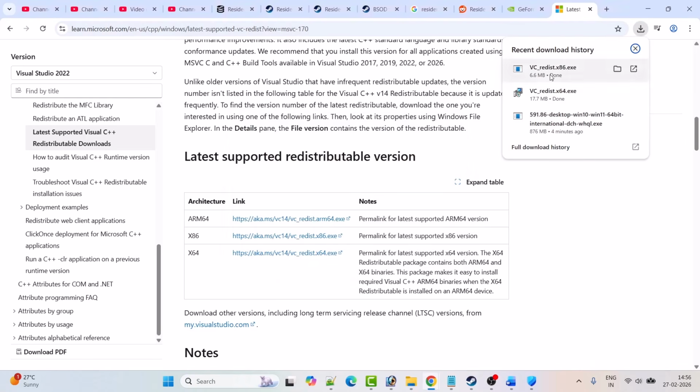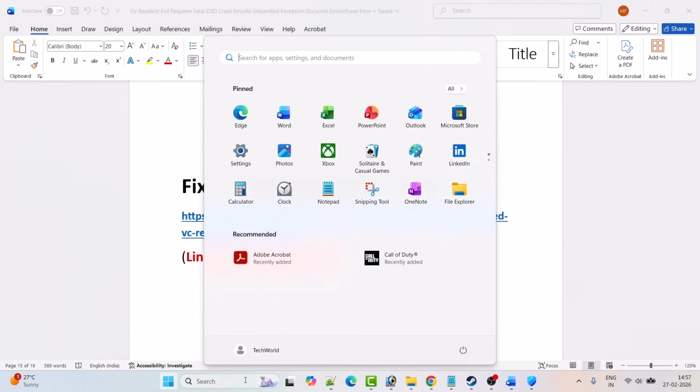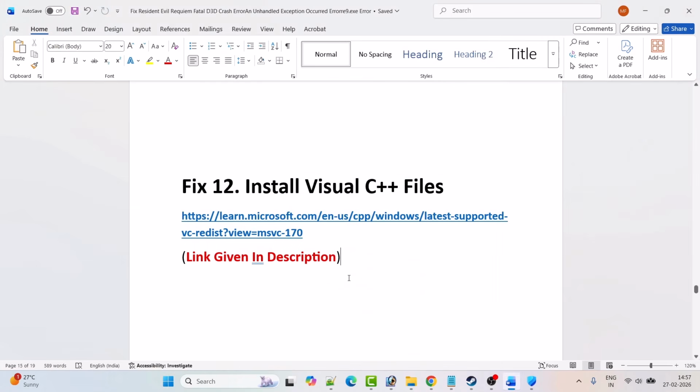and install it. Next click on the x86 version. Now again if you see a repair option, then click on repair, and if you see an install option, then click on install and install it. And then just restart your PC once. And after your PC restarts, you can go ahead, launch the game and check.